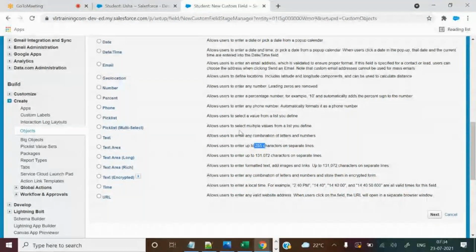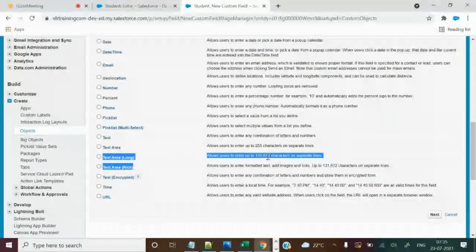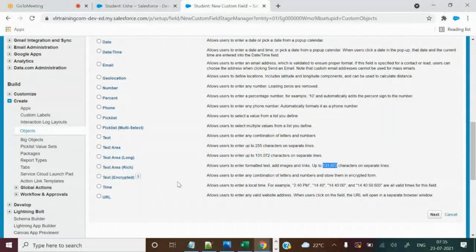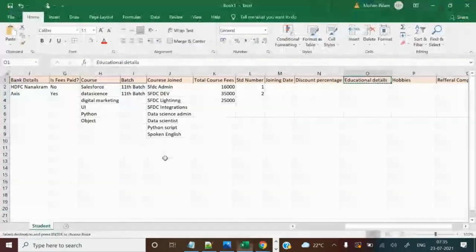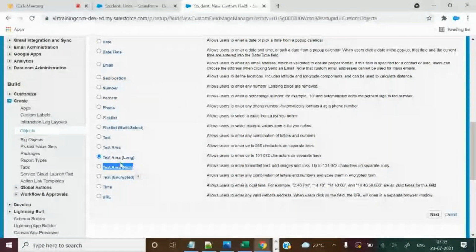Now what you need to do here, two options are there. Text area long or rich, that is the only difference. For both, it is 1,31,000 characters. So what data type do you need to select? Anyone you can select based on the business requirements. For time being, I'm just selecting this one. With one example, I'm going to give this data type, and with another example, I'm going to give the other data type. Let's see. First go to text area long only, no problem. And click on the next button.